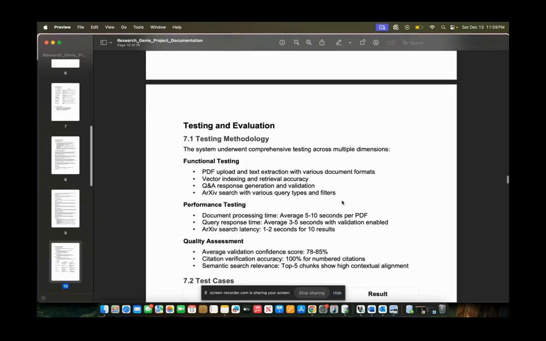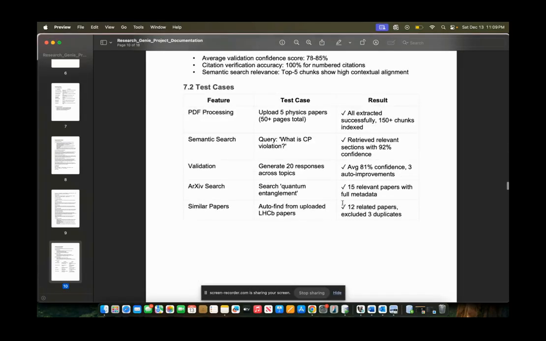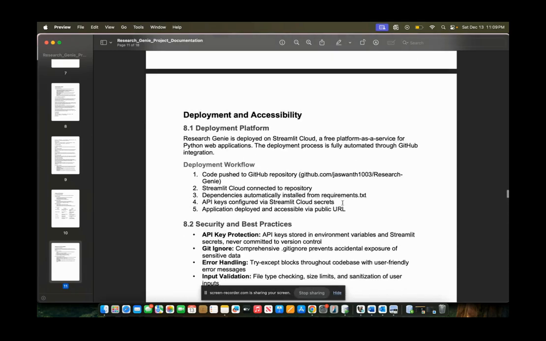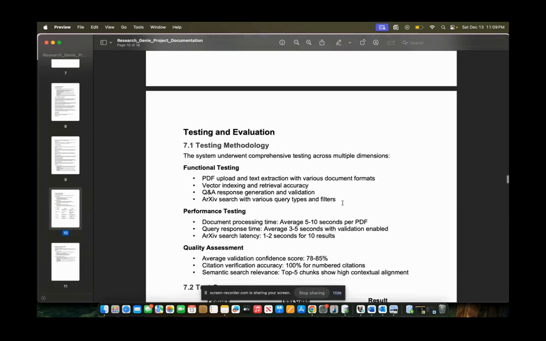Now let's discuss testing, deployment, and we'll go with results all together. Okay, now let's go with testing.